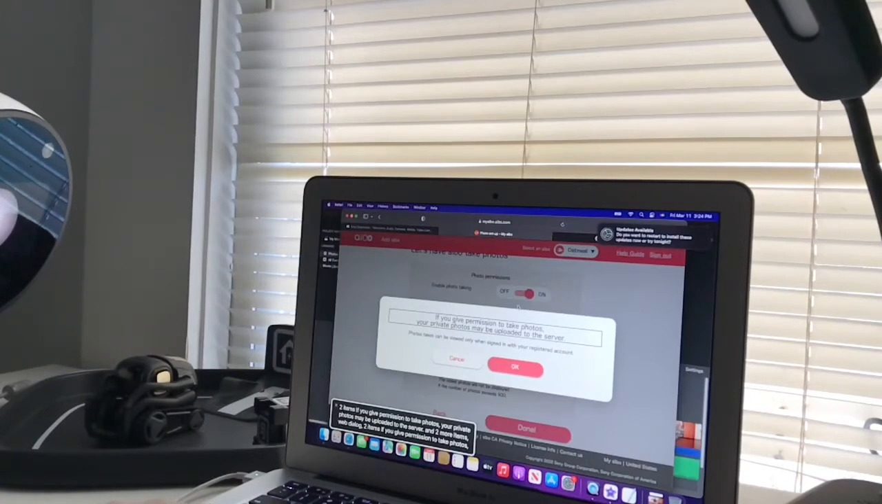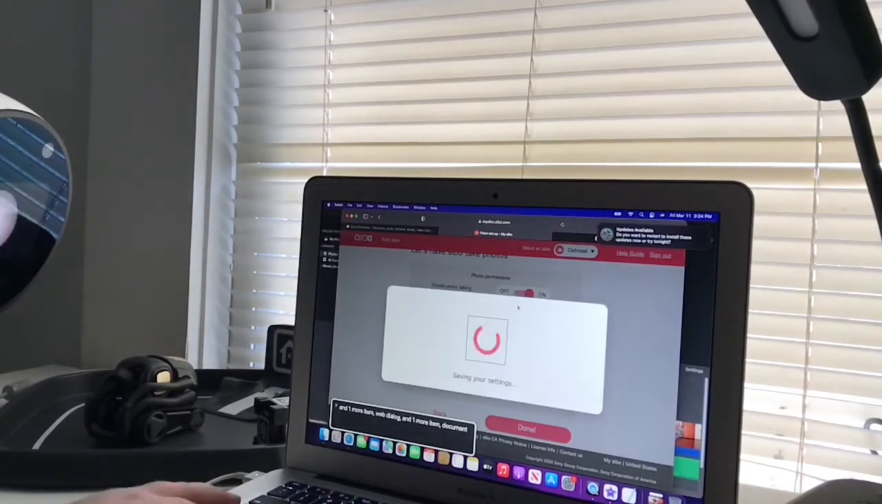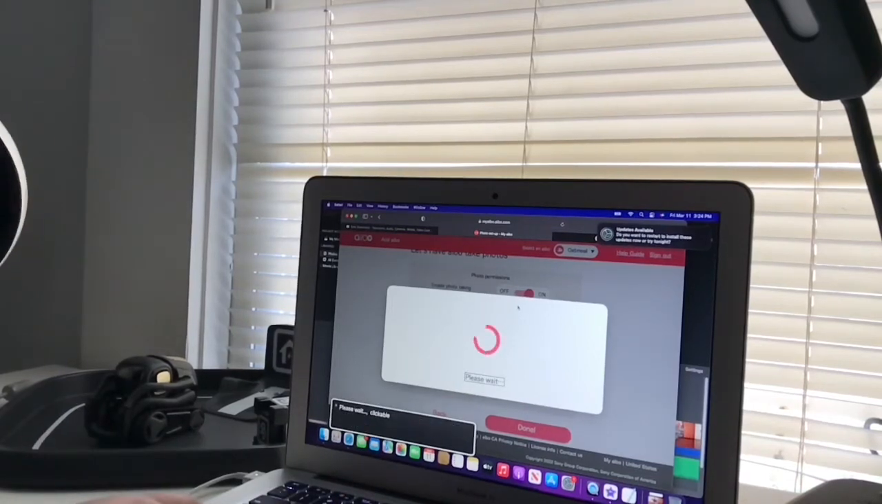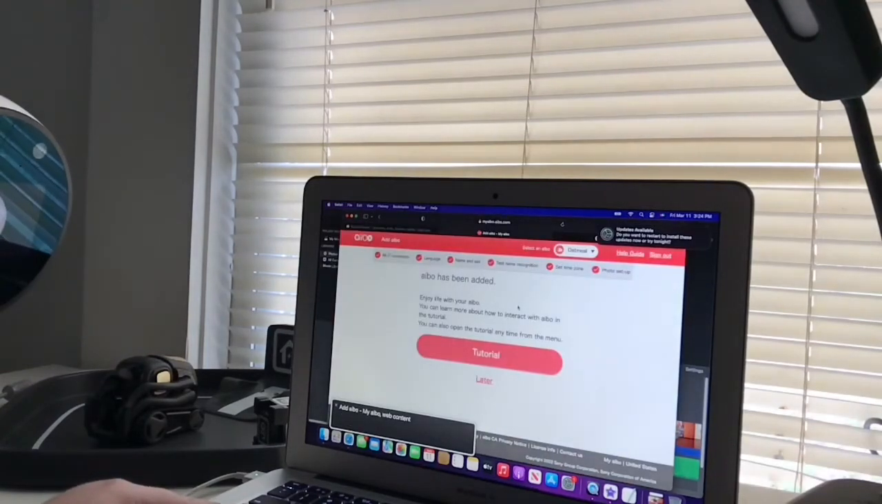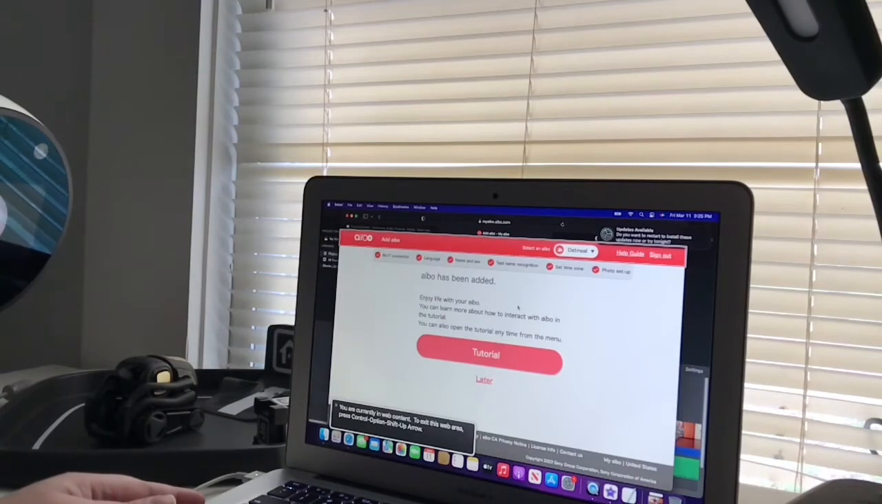If you give permission to take photos, your private photos taken can be viewed only when cancel button. OK button. And 1 more item. Web dialog. And 1 more item. Document. You are currently on a progress indicator inside of web content. To exit. And 1 more item. Web dialog. And, sorry, 1 more item. Document. Please wait. Clickable. You are currently on a text element. Add Aibo. My Aibo. Web content. You are currently in web content. To exit this web area, press Control Option Shift up arrow.